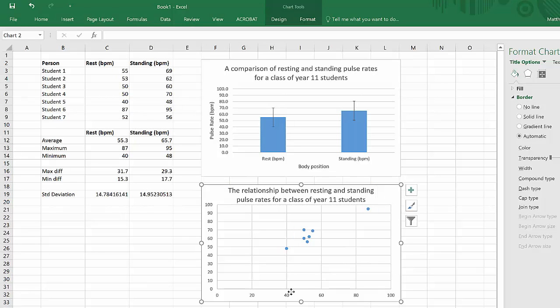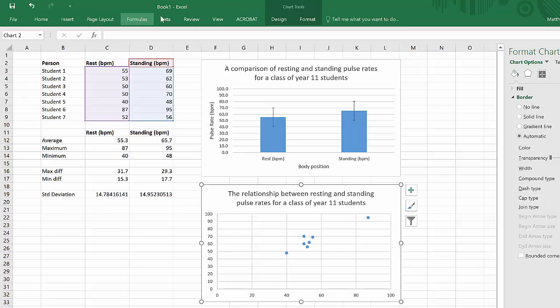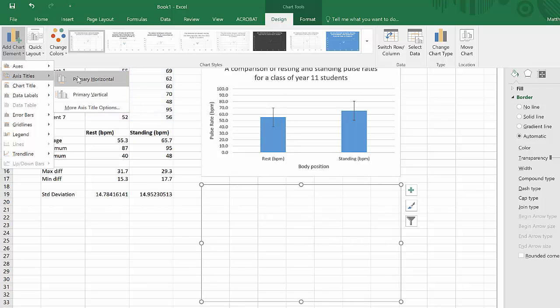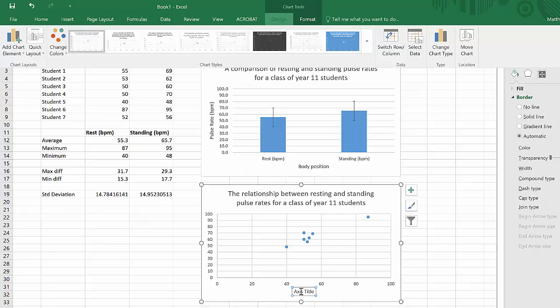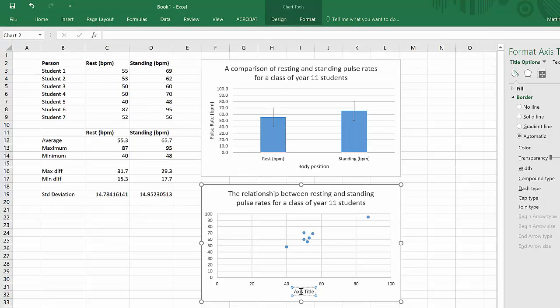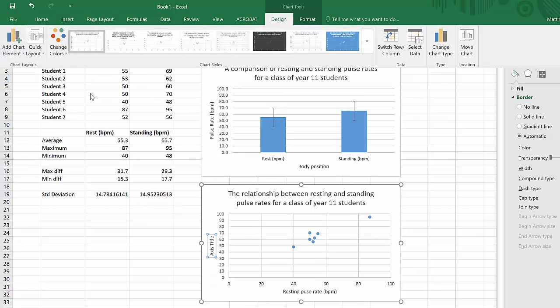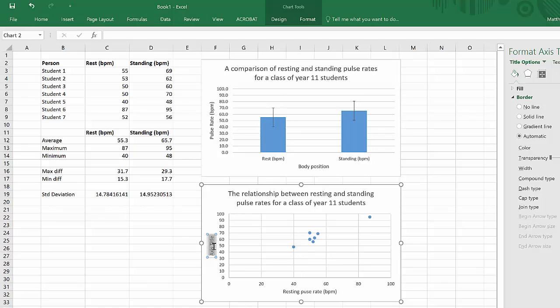And just as before, I want to put some axes titles on there. So I'm going to go to my design menu, and I'm going to add a chart element, which is going to be an axis title on the primary, and so the x-axis is my resting pulse rate in beats per minute. And I'm going to go to my design menu again, add a chart element and put an axis title on the vertical axis, and that will be, if I click on it, that is going to be my standing pulse rate.